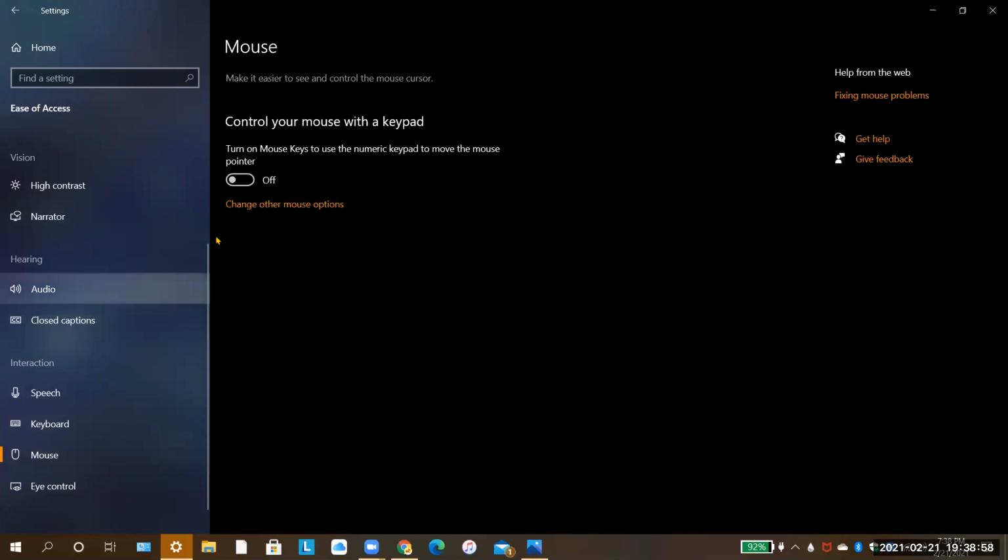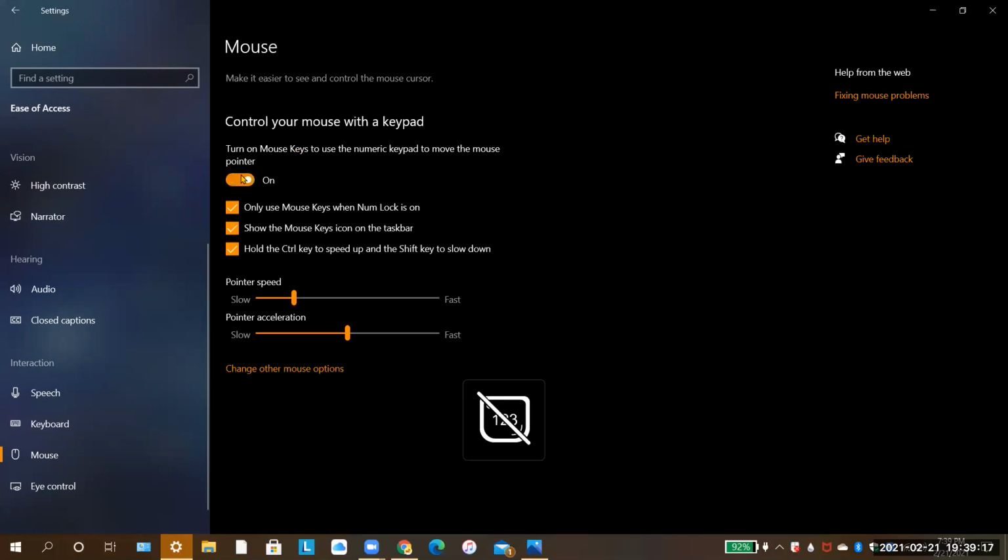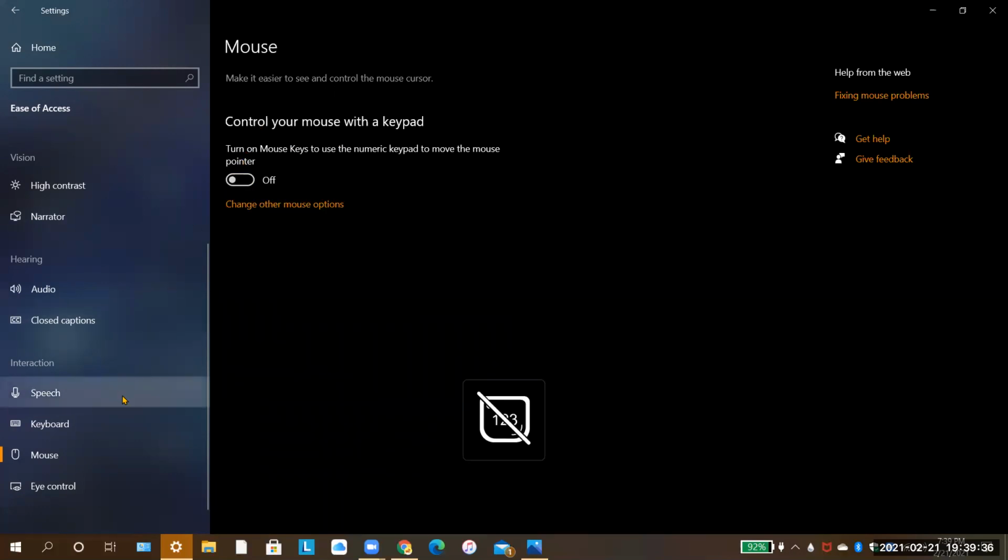Here, you can control your mouse with a keypad, also known as mouse keys. This will let you control and click things with your mouse by using the number pad. So let me turn that on. And it's not working. Probably because I don't know how to use it.